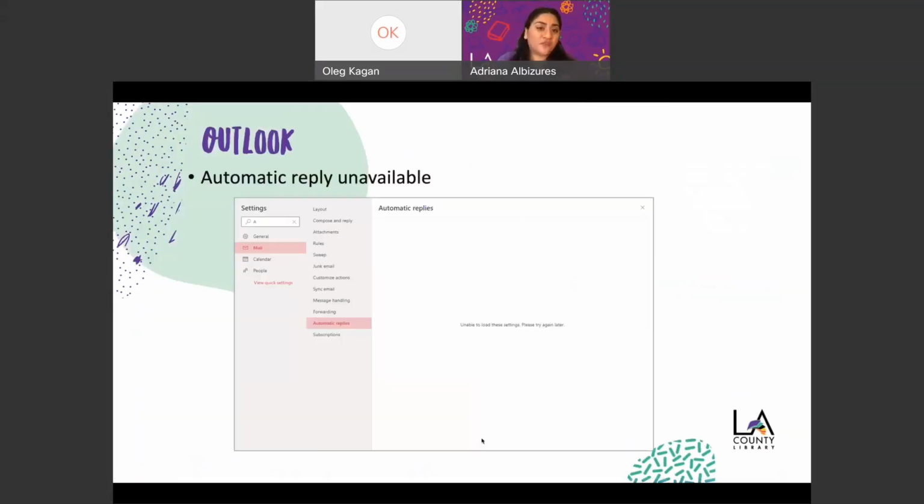Outlook, unfortunately, does not have automatic reply. It's unavailable. The weird thing is that this is the free version of Outlook. It does say, please try again later. I have been trying again later for a long time and it still shows unavailable, unfortunately. But if you do have Outlook, continue to try and see if it becomes available, because automatic reply is very useful.